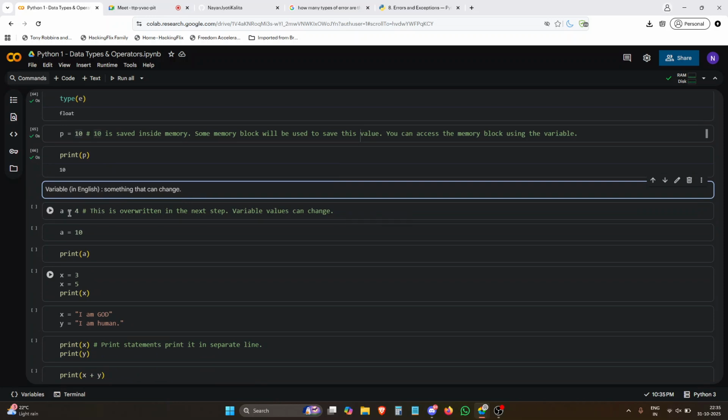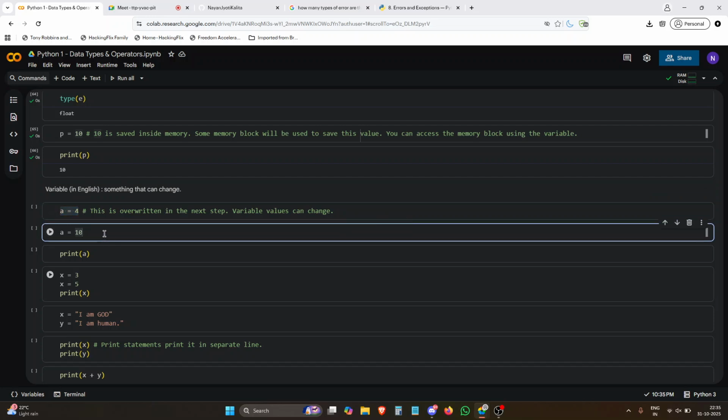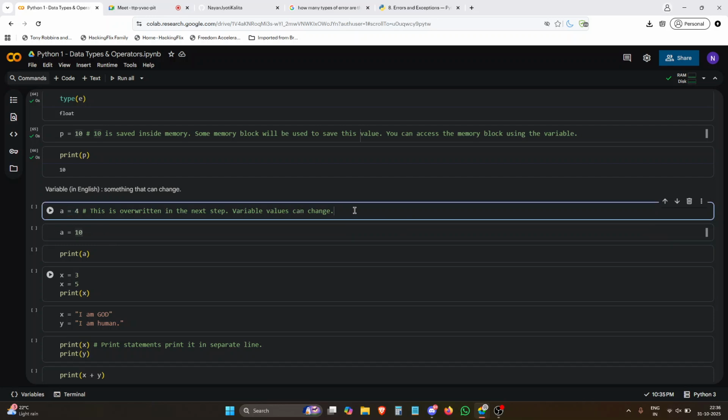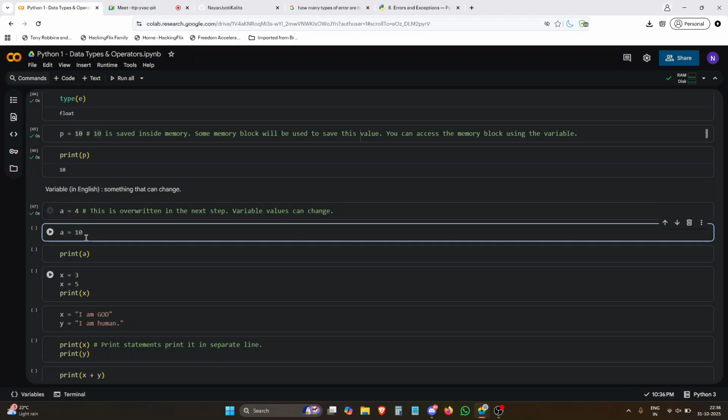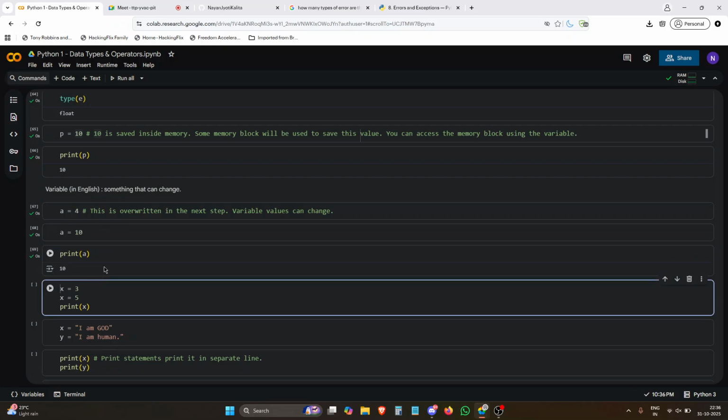Now, a variable is not something static, not something permanent. It can change. Once we do something and then give another value next time, it will be overwritten. So that's what I've written here. A is equal to 4. Now, in the next step itself, we are overwriting it. What do you think this print will print for this A value? A has forgotten this 4 and taken this value of 10. So it will print the value of 10.